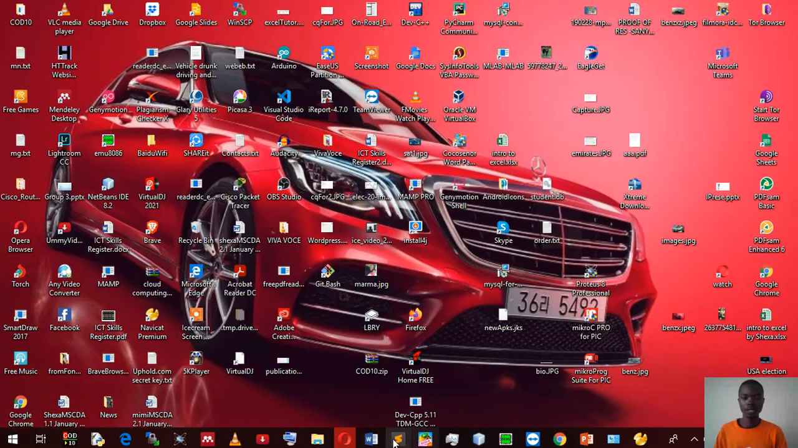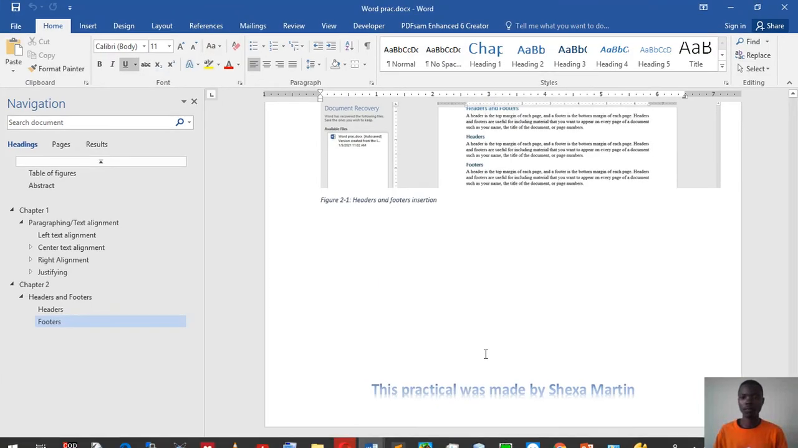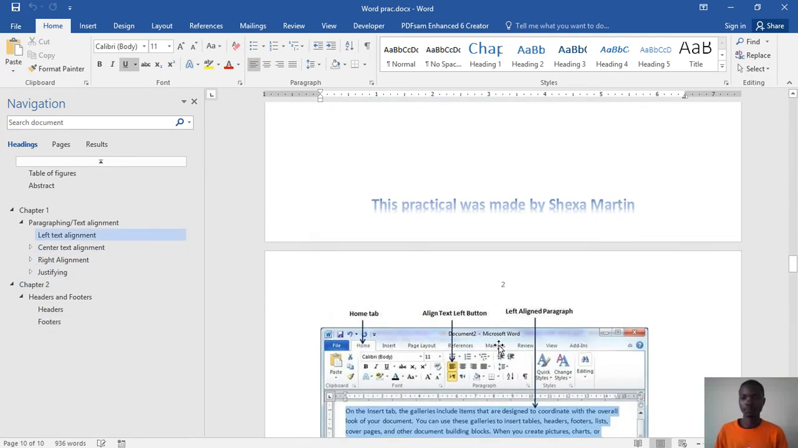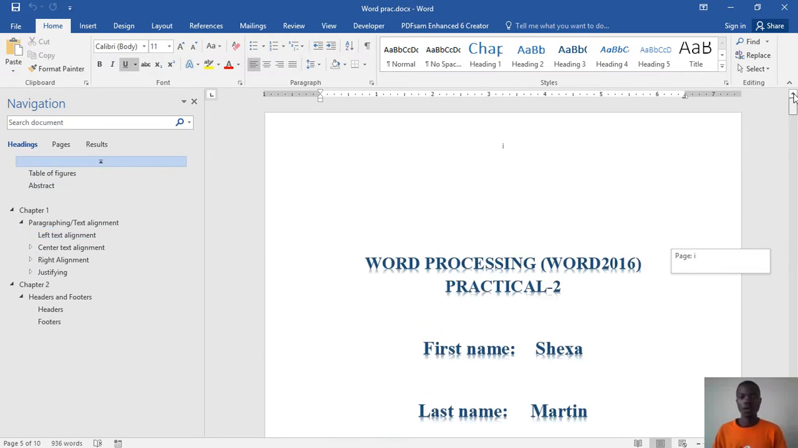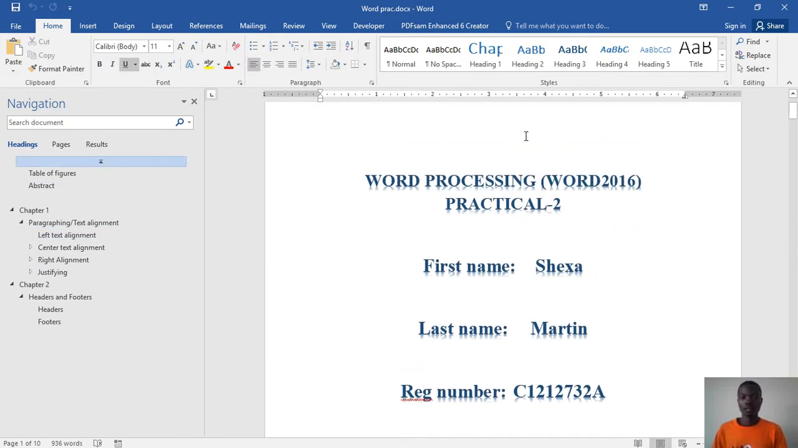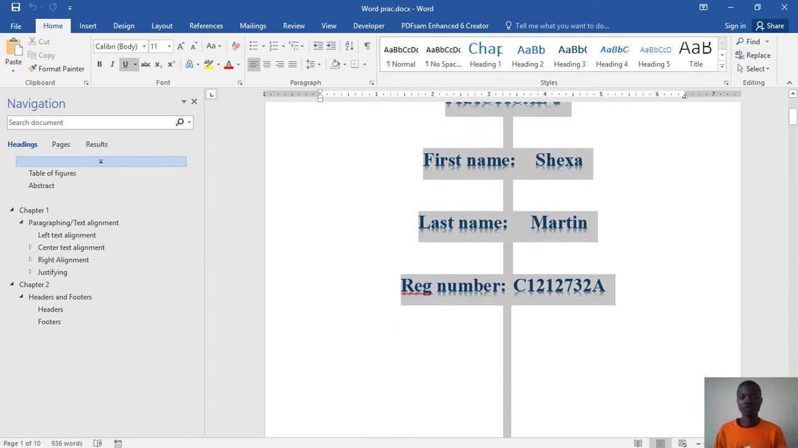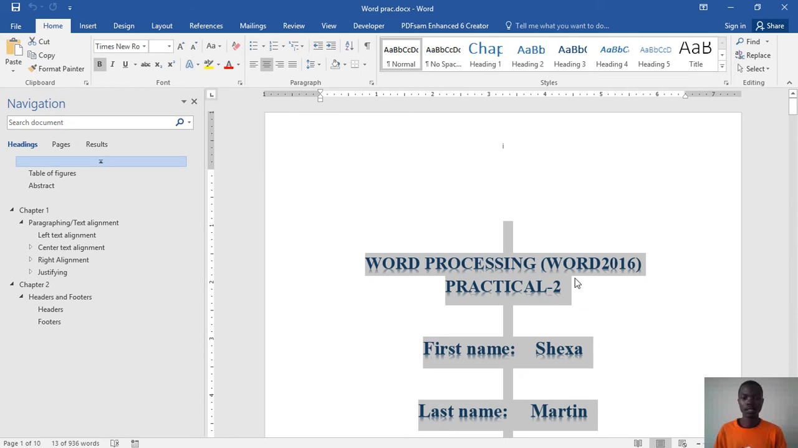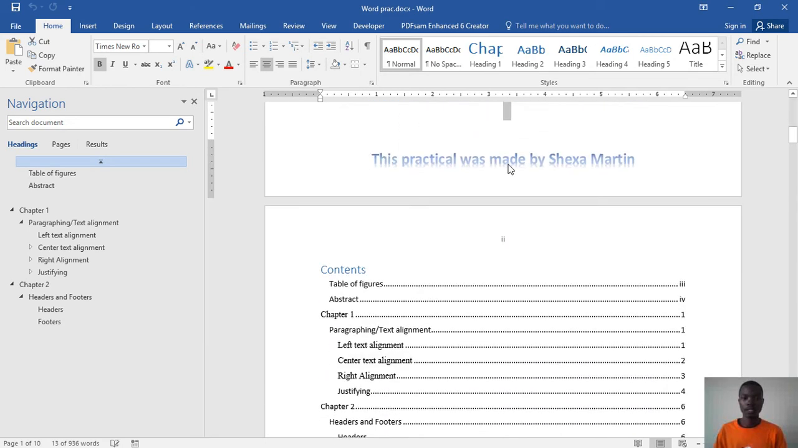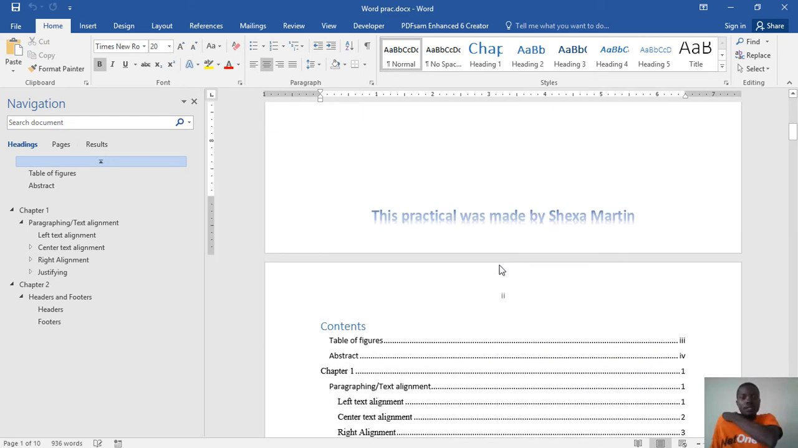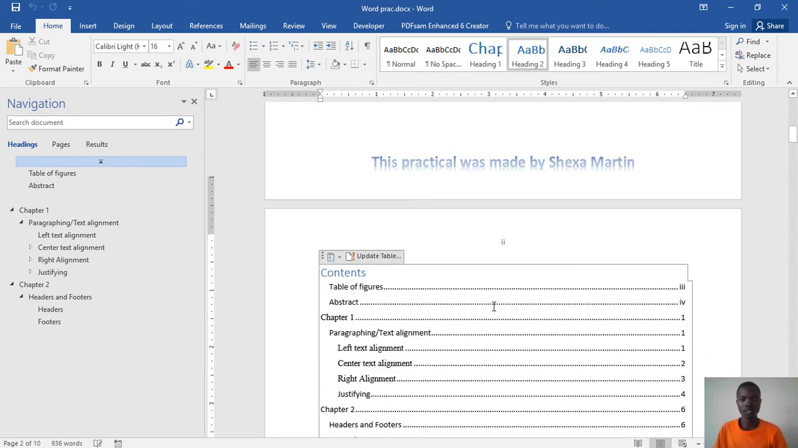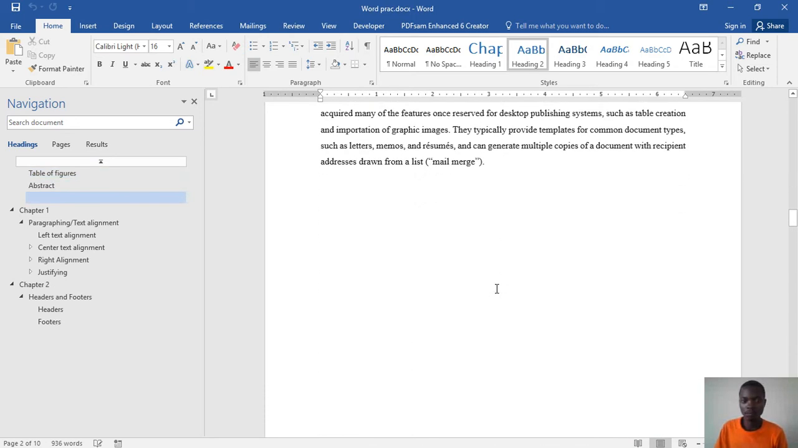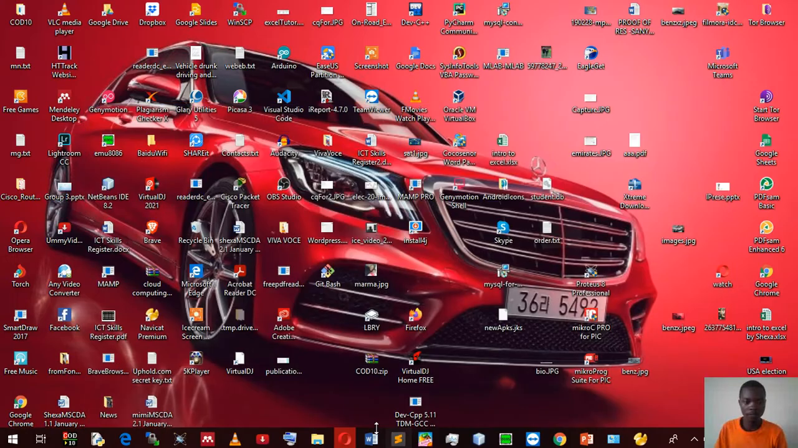Right, so this is for last time. And then for today, we shall be coming up with such a document like this one, where we talk about the cover page, a simple cover page like that. We look at headers and footers. We have our footer there, and we shall also talk about the header, which is not showing here, but I'm sure it must be showing.